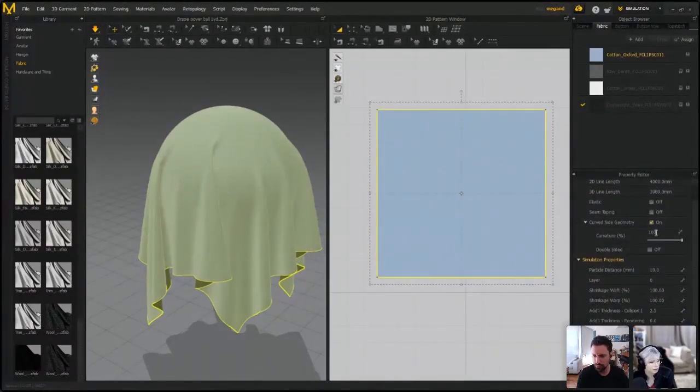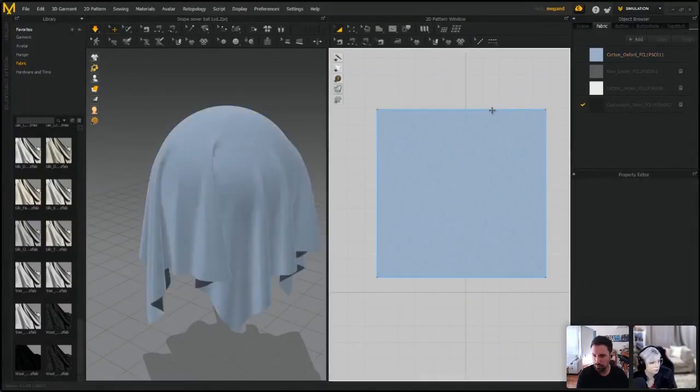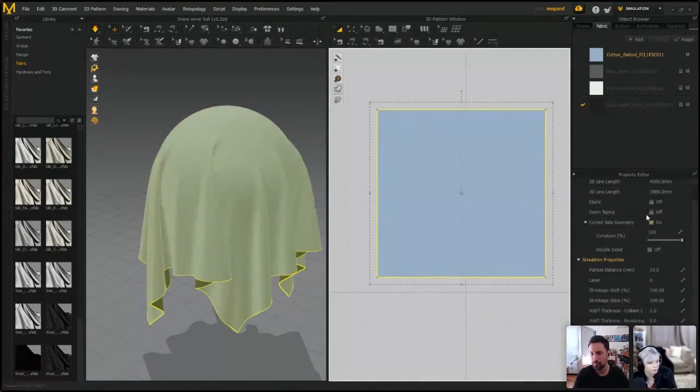Here you can turn on elastic and seam taping. While elastic makes things shrink, seam tape will make them stiff. So if I have gathering sewing into a flat, like a waistband, I would put seam tape on the waistband so the waistband doesn't warp or anything, for example.